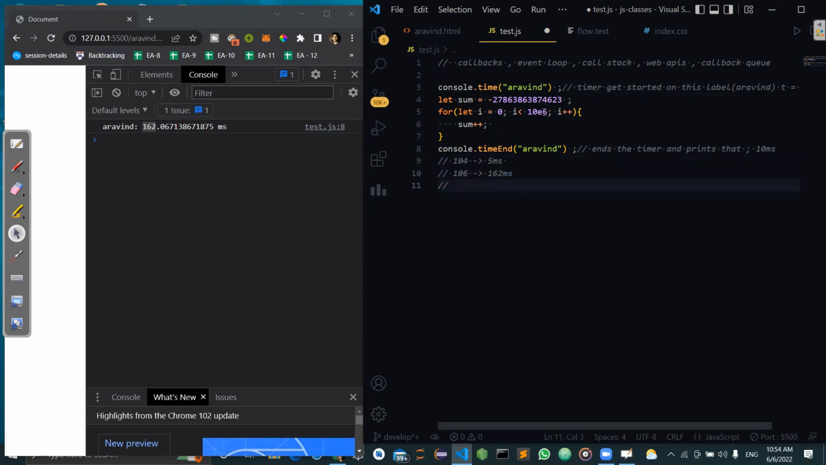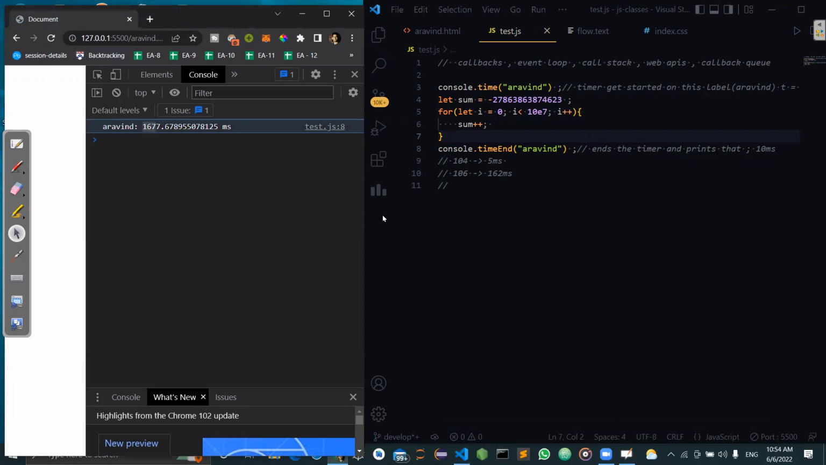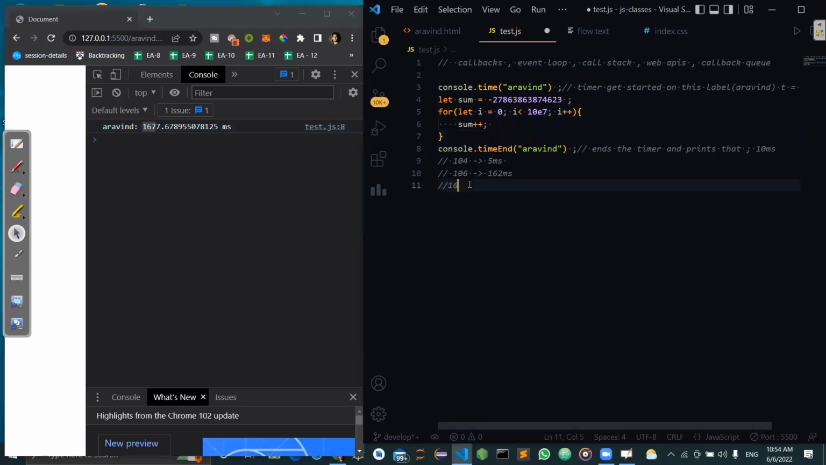So definitely the time needs to increase. Okay, and then let me make it 10 power 7 and save this. And you see, it will take some time. And how much time did it take? 1677. 1677 milliseconds. That means how many seconds can we say? 1.6 seconds. Right? 1.6 seconds means almost 1.5 seconds.